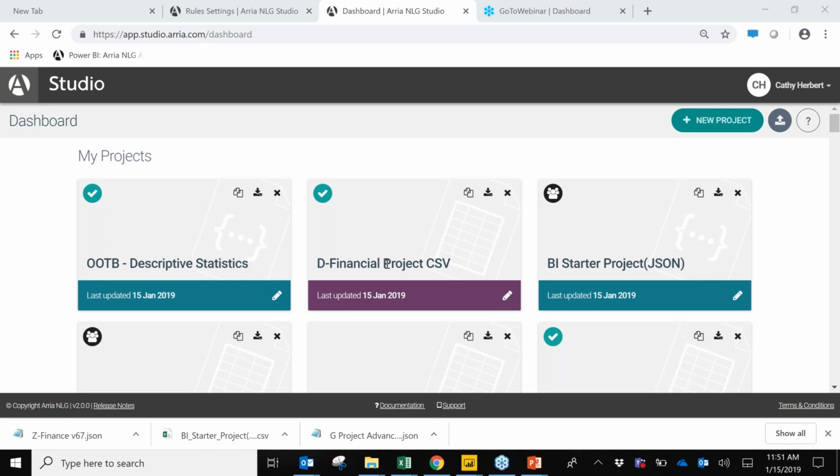Oh, one more question. Yes, it is absolutely possible, and it's something that we do quite frequently to generate several text variations from the same data. And so that's something that we would be happy to walk through with you or talk to you about your requirements. But absolutely, that is one of the things that we do within Arria.